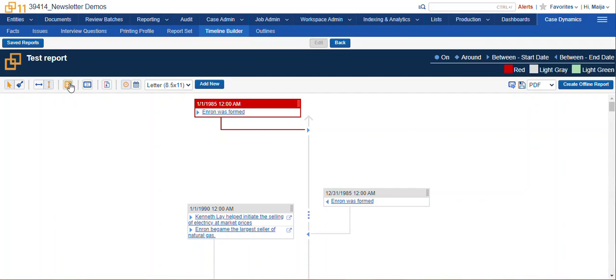And very important, this is our key. We can actually update the color coding with our own custom text.